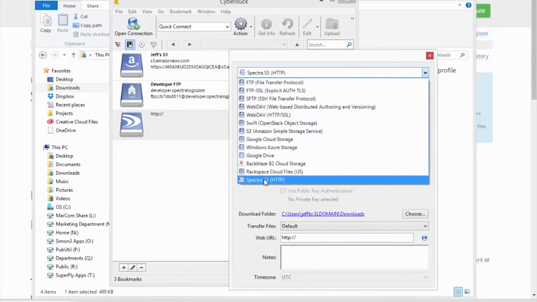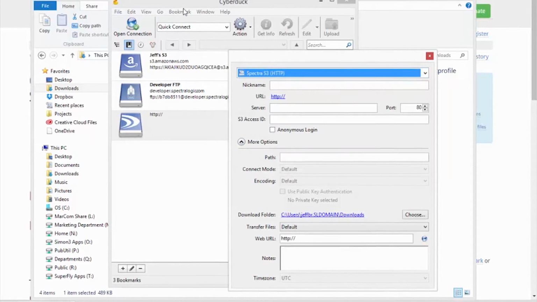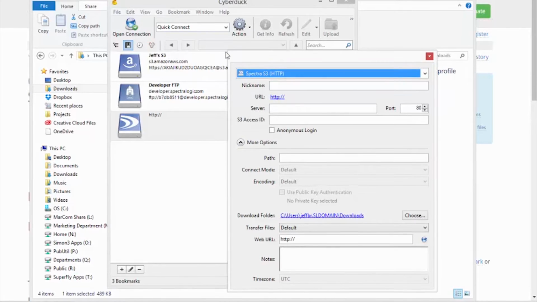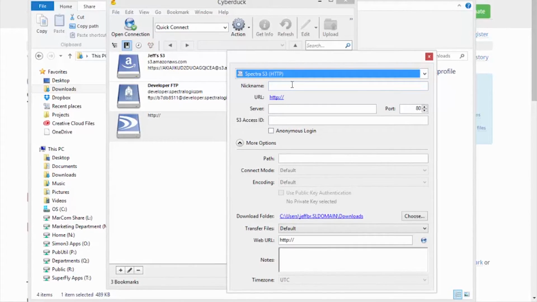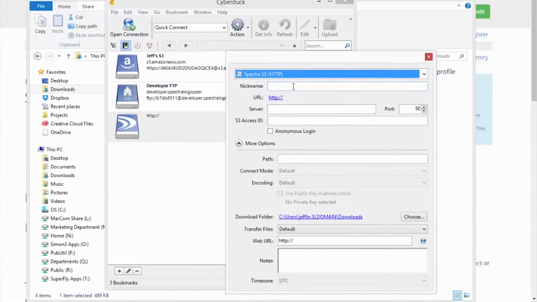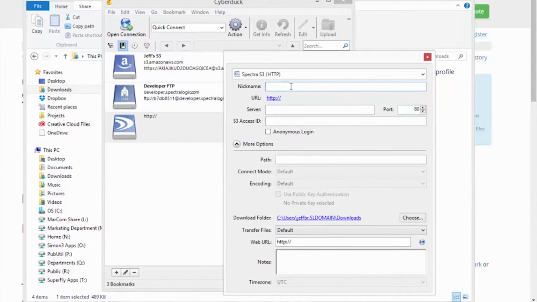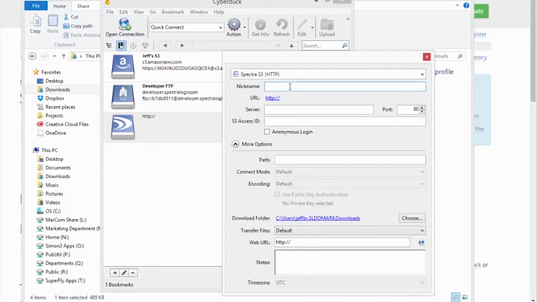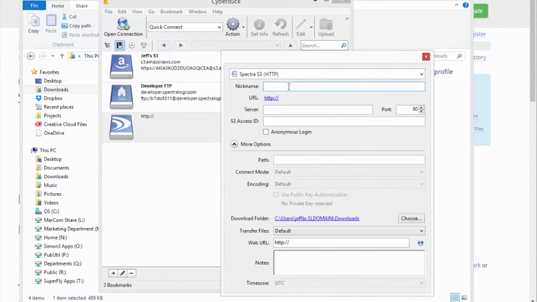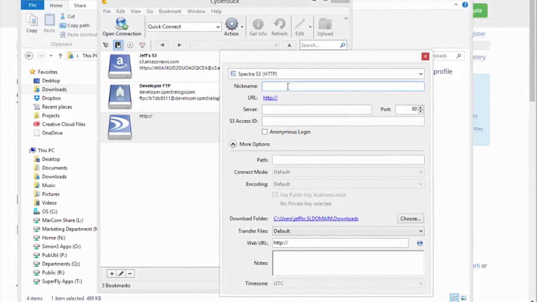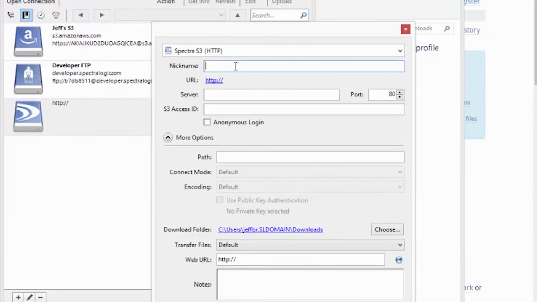Let's now get started with Cyberduck by creating our first connection bookmark. The easiest way to work with Cyberduck is with bookmarks, which, like a browser bookmark, are saved connections. Cyberduck already opened a new bookmark dialog for us when we installed the connection profile. Give the bookmark a nickname for your own reference. In this case, we'll call it BP test.